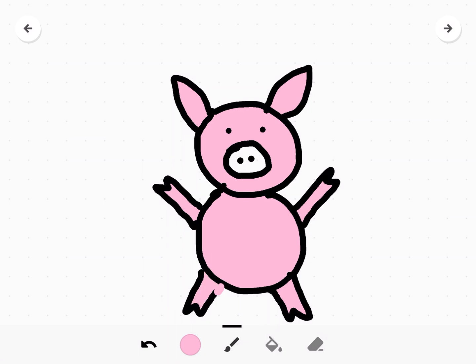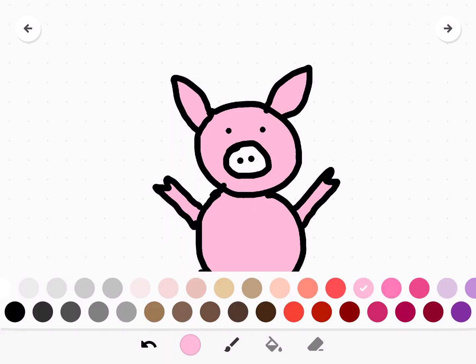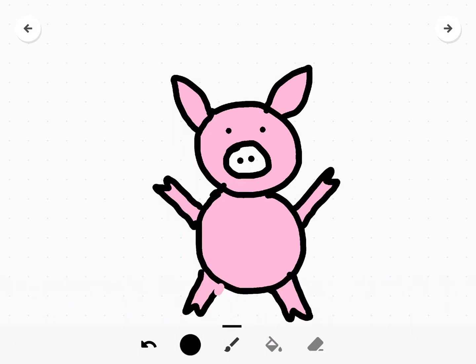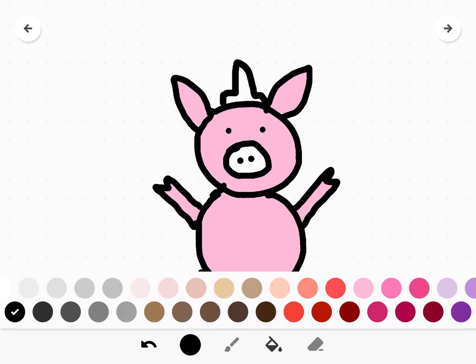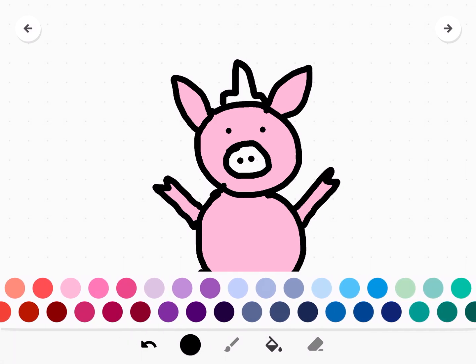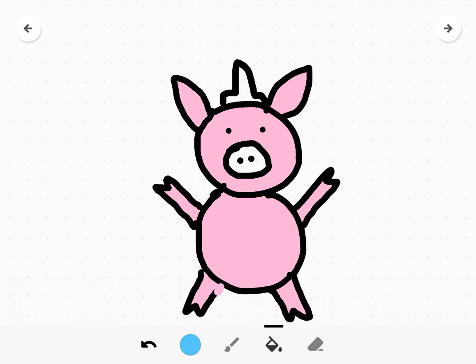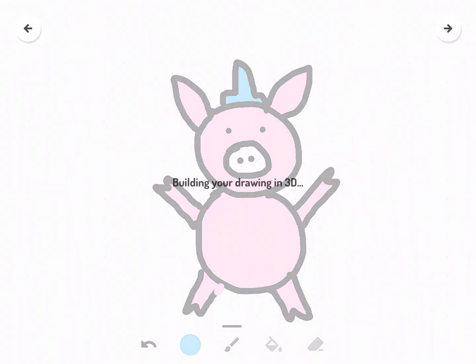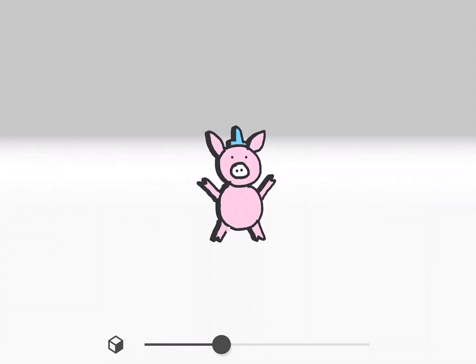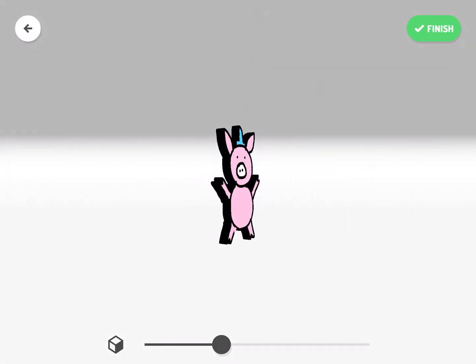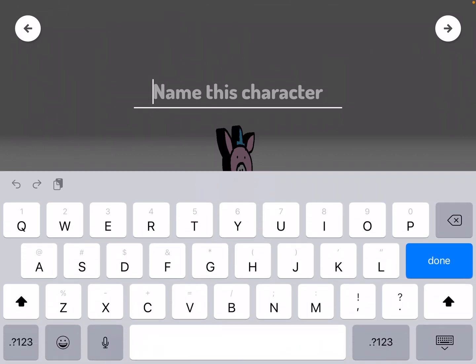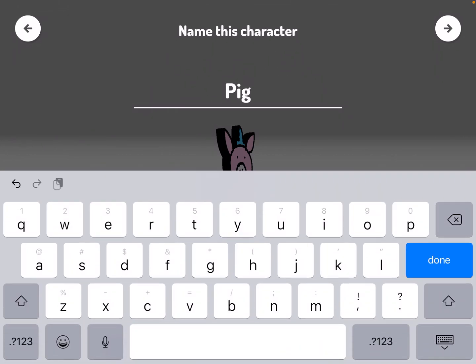So I'm pretty happy with my little pig. I'm just going to pop a little hat on him. All right, and I'm going to colour that one in blue. There we go. When you're happy with your character, go up to the arrow and it will turn it into a 3D drawing. I'm going to call my character Pig.